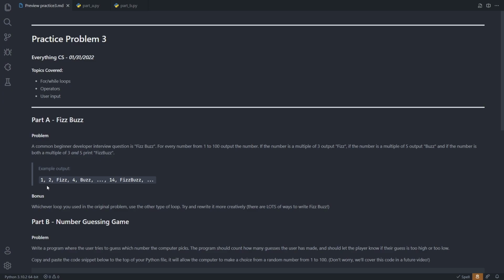The bonus for this problem is whichever loop you used in the original problem, use the other type of loop. Also, try and rewrite it as creatively as you can because believe me, there are a lot of ways to write FizzBuzz. It's actually kind of a joke on the internet to see how creative and crazy you can write FizzBuzz in whatever language you're writing it in.